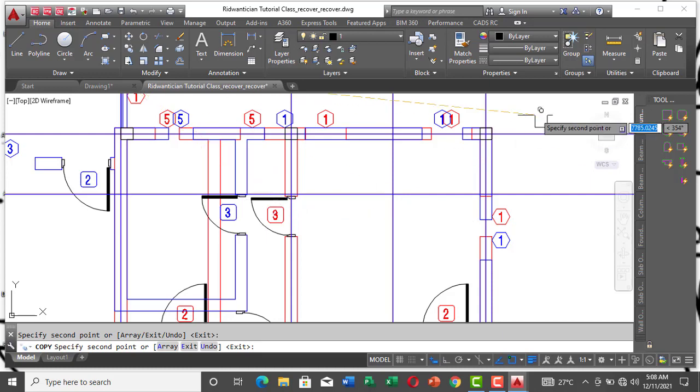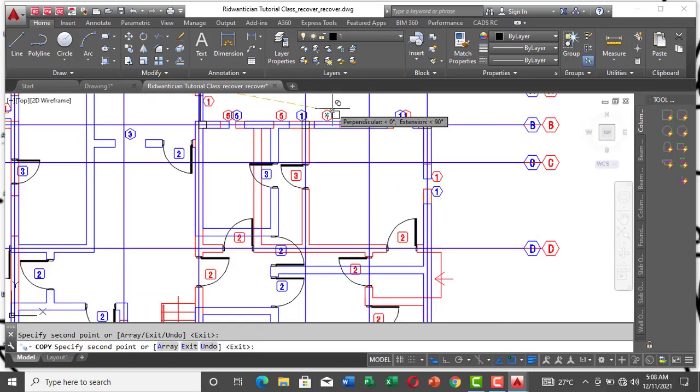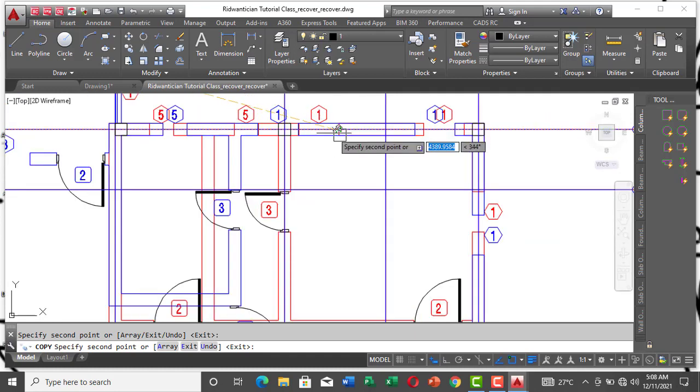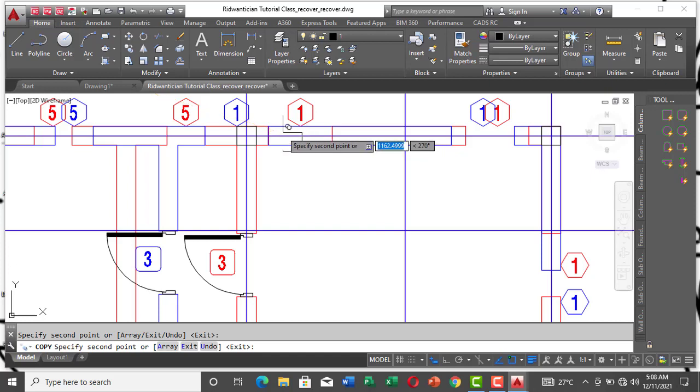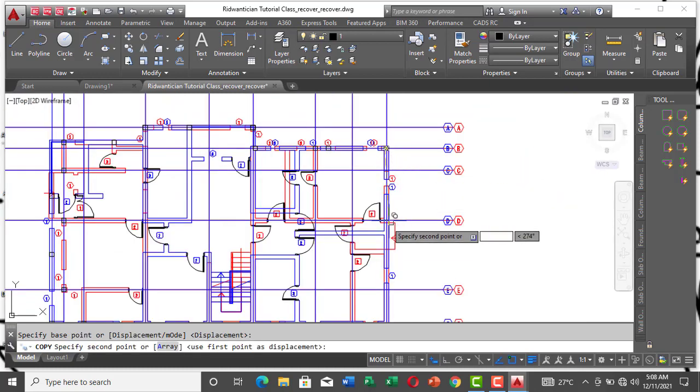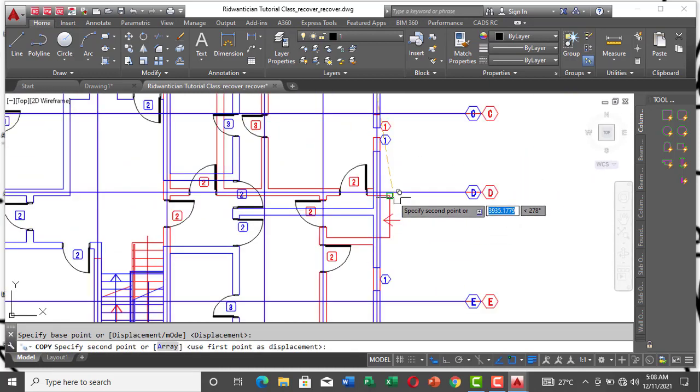What about the first floor? We have one column here, we have one column here, we also need another column somewhere. So where can I put that? Let me put it around here. Then I have one here.